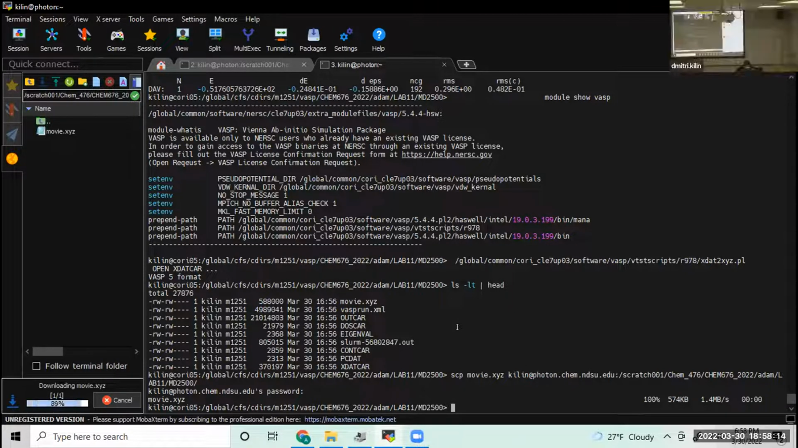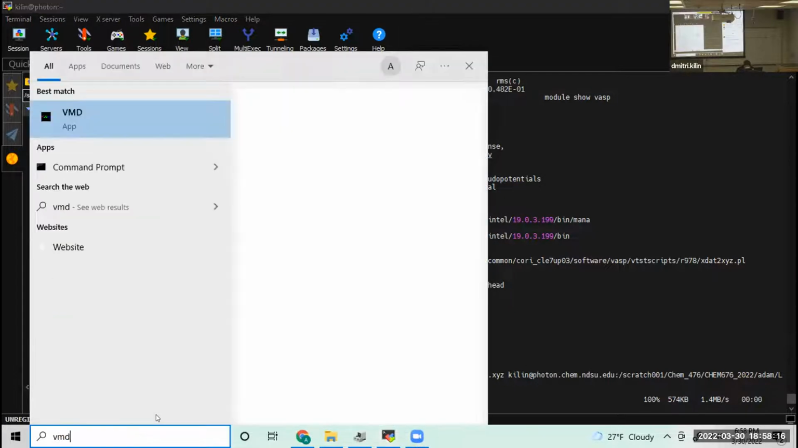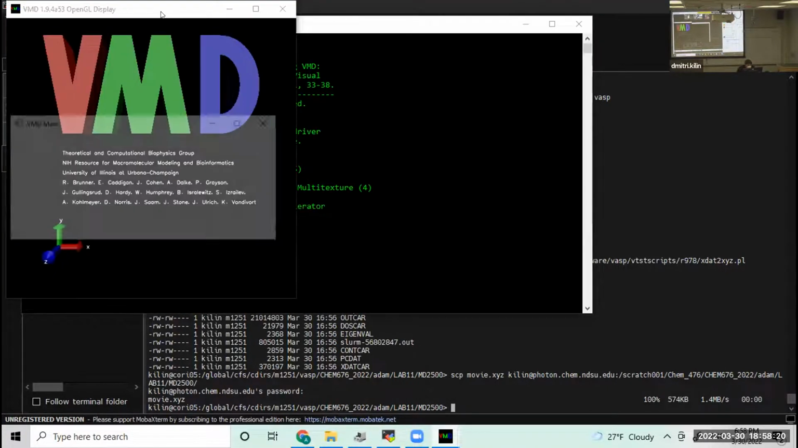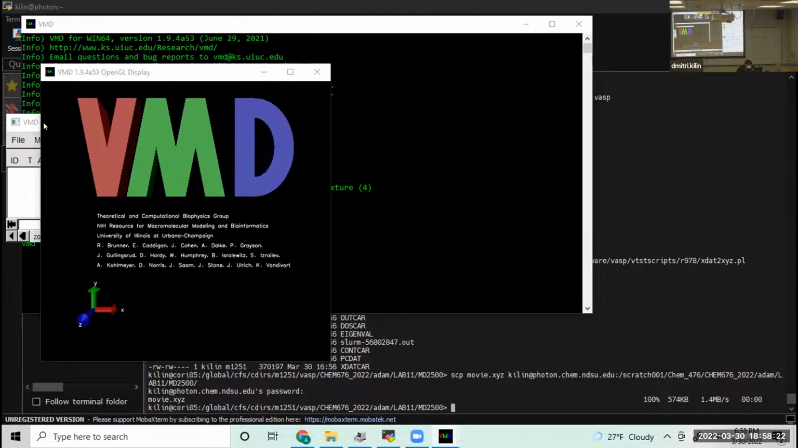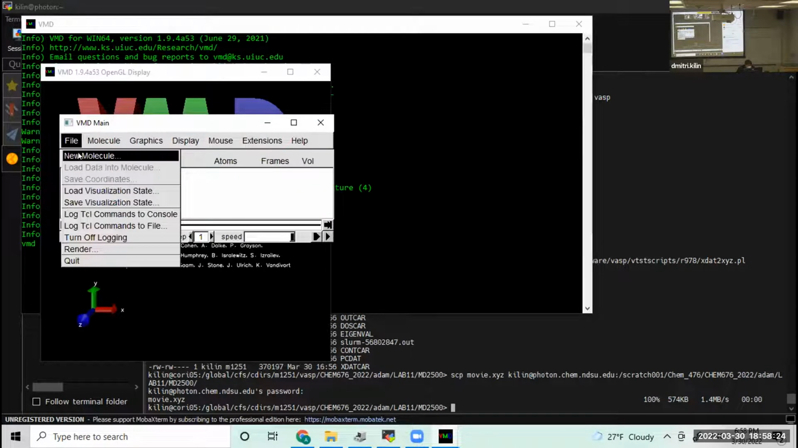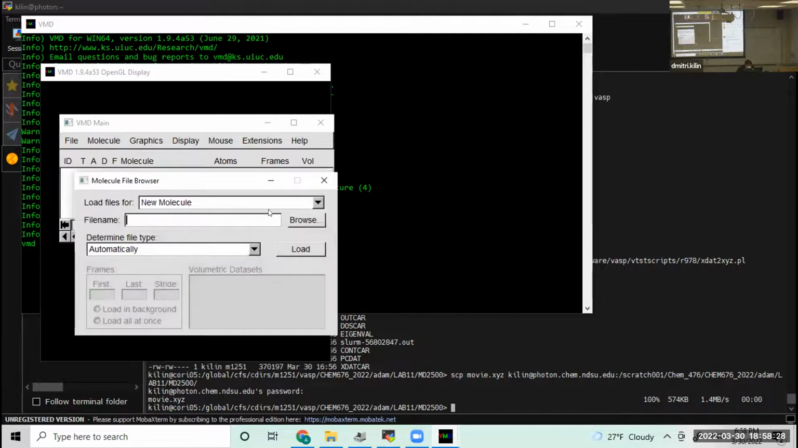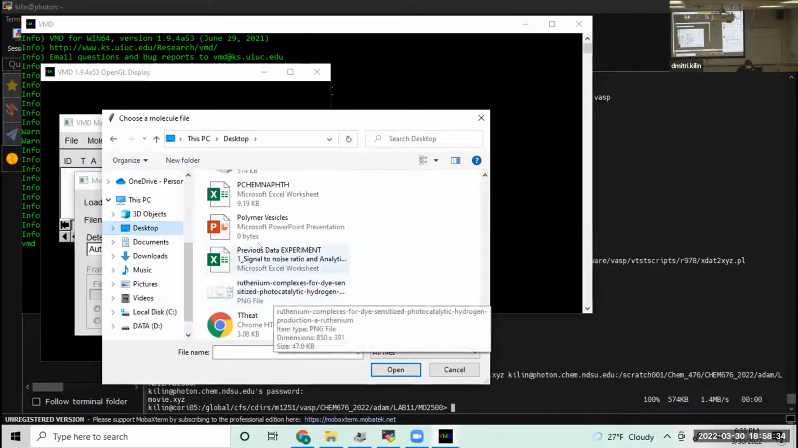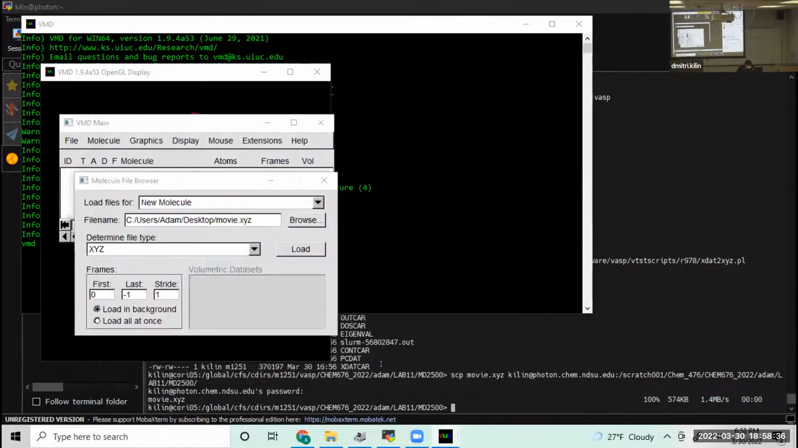Now you need to open VMD. Okay. So click, browse, desktop, open, load.